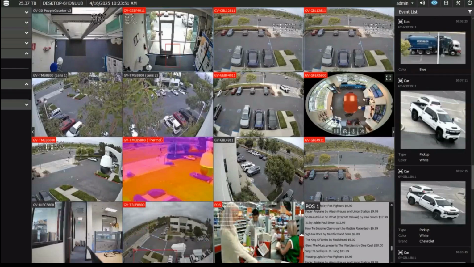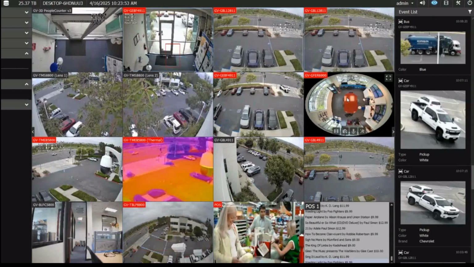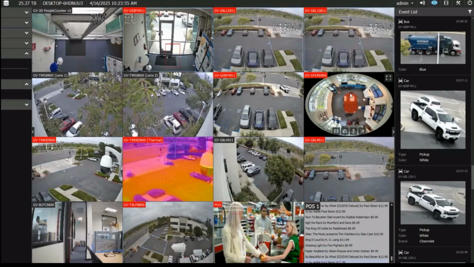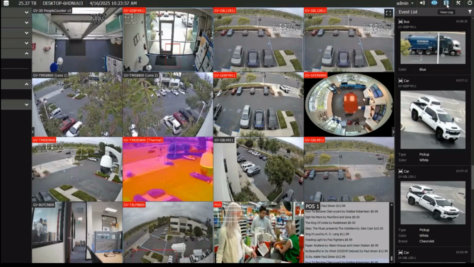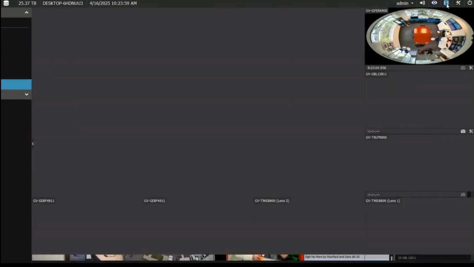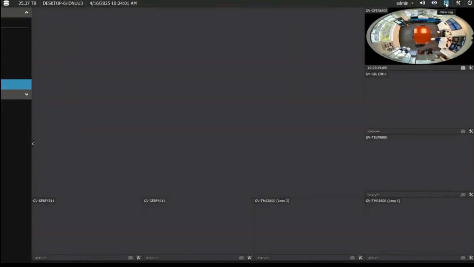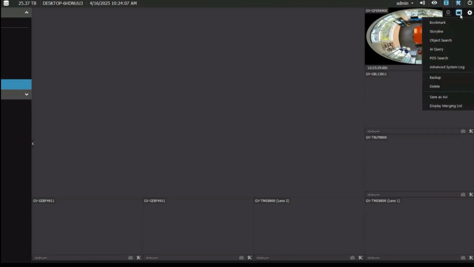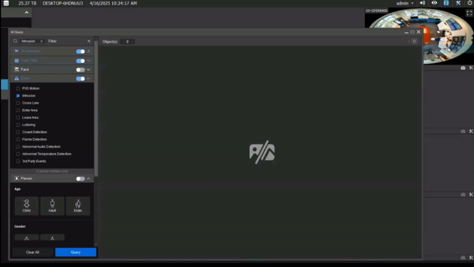All right, so within the live view, I've pretty much covered some of the main features that I wanted to go over. We're going to be flipping over to the playback window now, which is up in the top right-hand corner, the view log. If I go into here and go into toolbar and tools, there's object search, as well as advanced system log and AI query. These are some of the features that I want to focus on. AI query will be the first one.